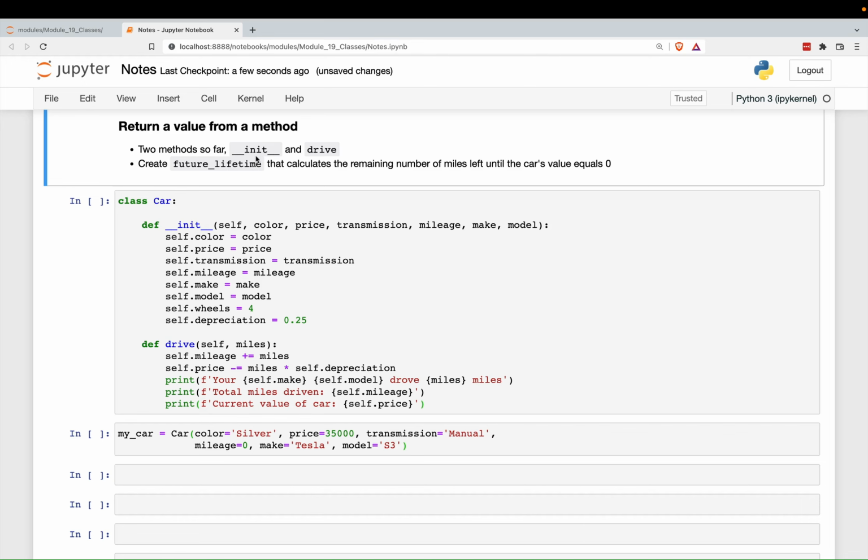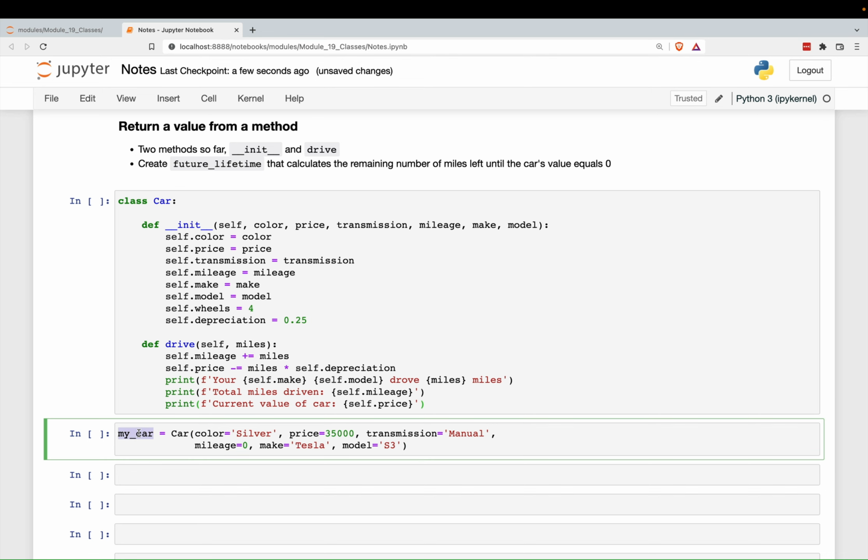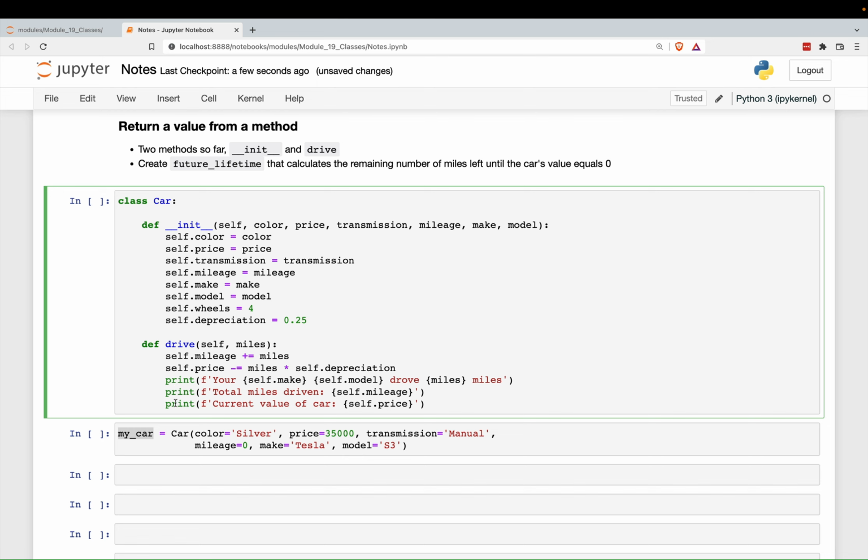We're now going to learn how to return a value from a method. Thus far we have two methods, init and drive. There is no return statement, although we know implicitly that the instance itself is returned from the init method, and will get assigned to whatever variable you have over here. Now the drive method prints out some information but does not return anything. That means you cannot capture it in a variable.